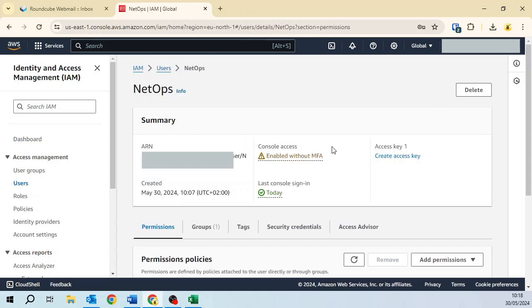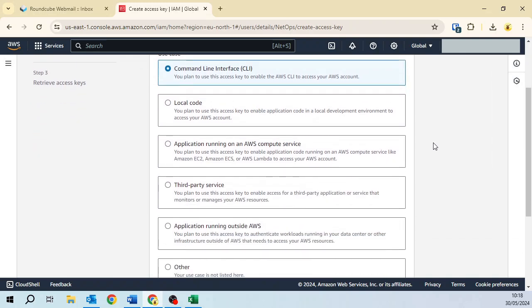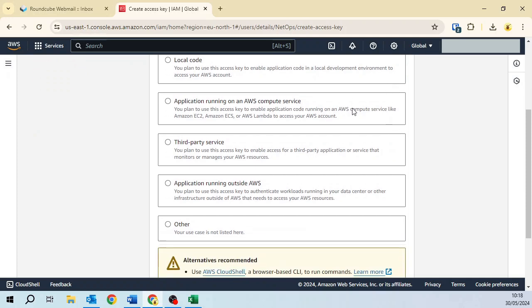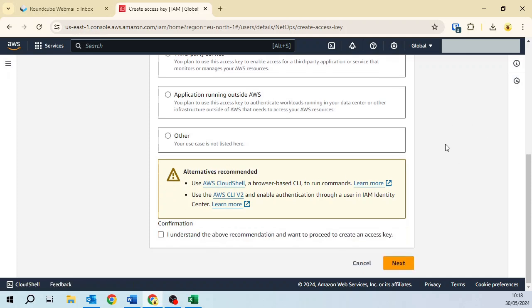Click our own account. Create access key. So we're going to create the access key so that we've got access from the command line, which is here. They ask you for all sorts of other things. It's not really important. Say there's alternatives. Yes, sure, great. I understand the recommendation. Still want to go ahead.